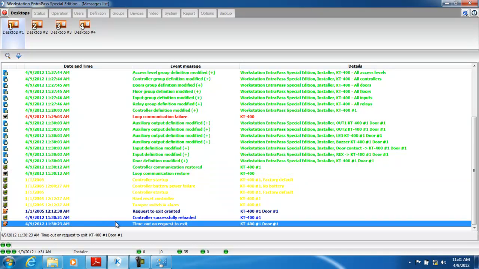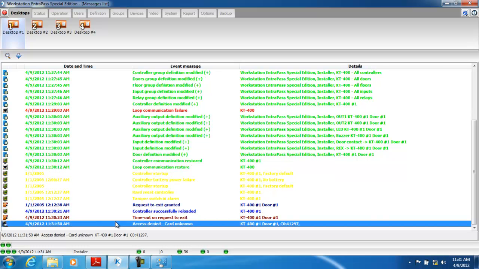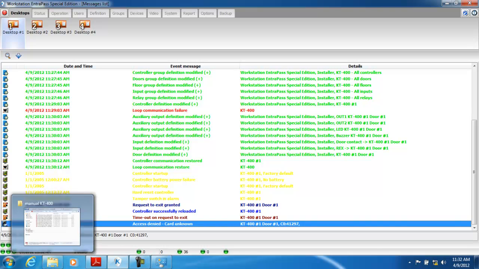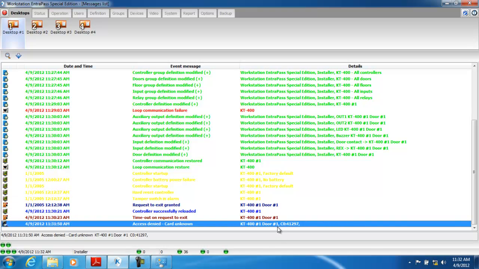So now the next thing that I need to do will be to define a card. By defining a card, I can just swipe the card on the controller. So I get my message access denied card unknown, because the card is not entered in the system, it's not in the database yet, but the driver is able to detect the card and read the card number. And very important, make sure that the number that is showing in the details for the card number matches what you have on your card.